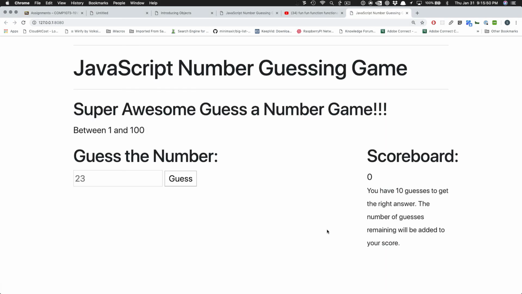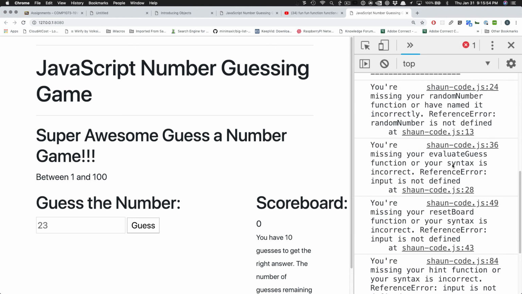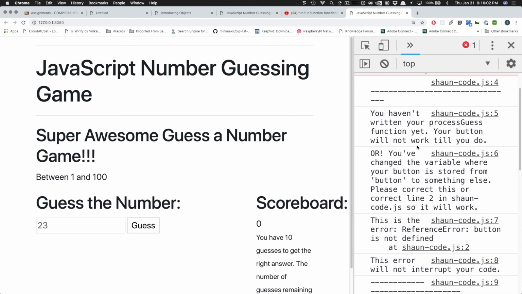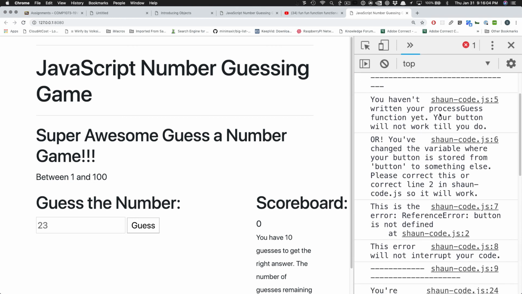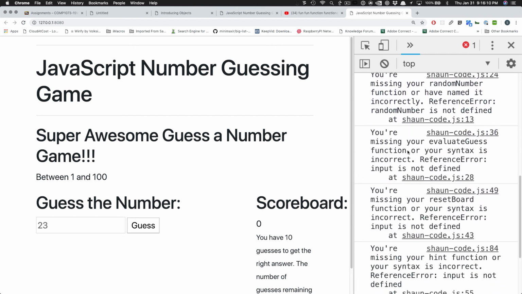All right, so here's the student version that you're going to open up, and you'll notice, see this thing that says Sean code here? Right off the bat, you have an uncaught reference error. So solve that reference error. Then start reading through the things. You haven't written your process guess function yet. Your button will not work till you do. I've written little pieces of information in here to hint and help you along, okay?